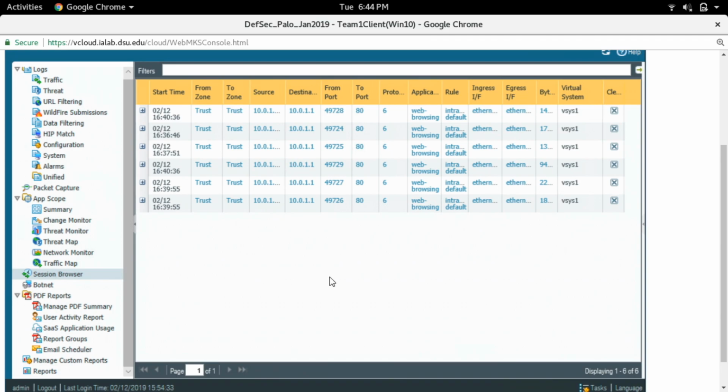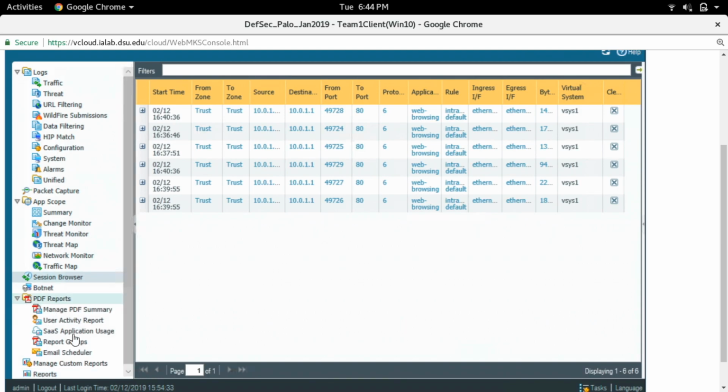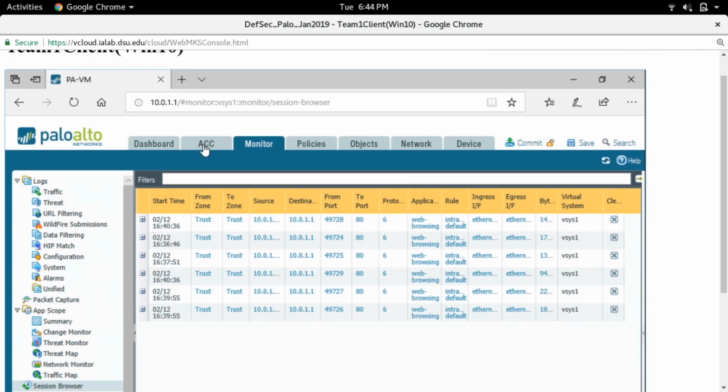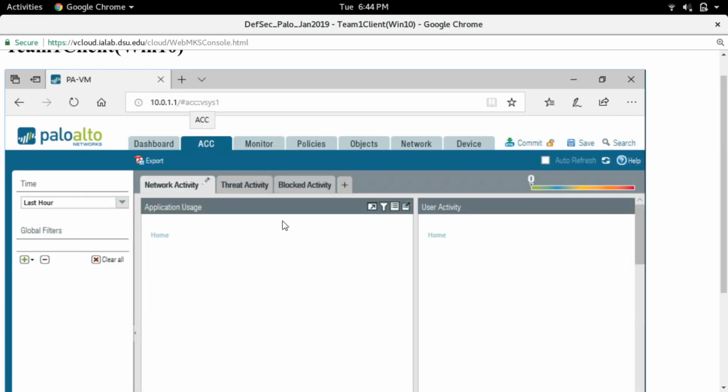And then we can see all the active connections under here as well. So if someone's actively connected to our web server, we can see that under here as well. And you can generate a bunch of reports and things like that. Let's see if there's anything else super interesting.